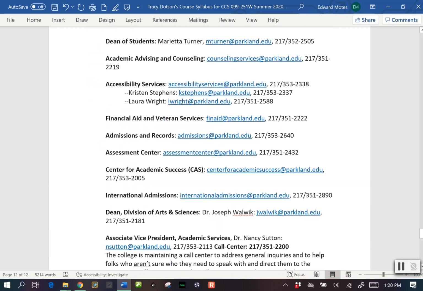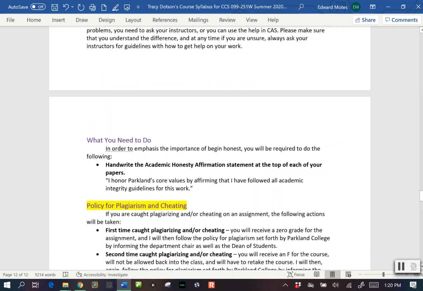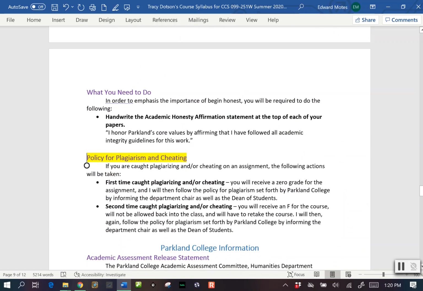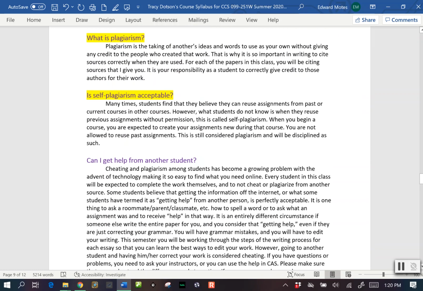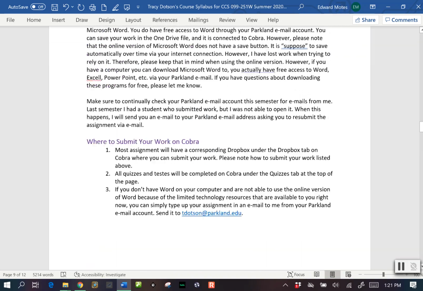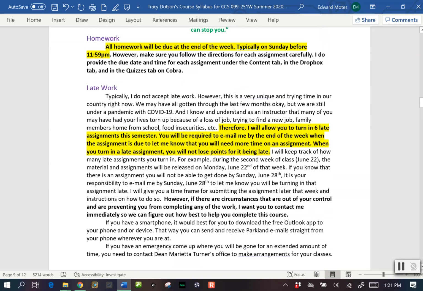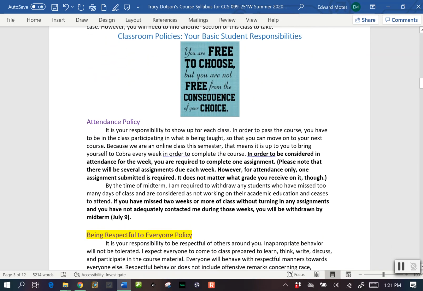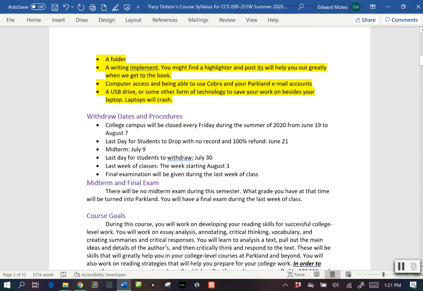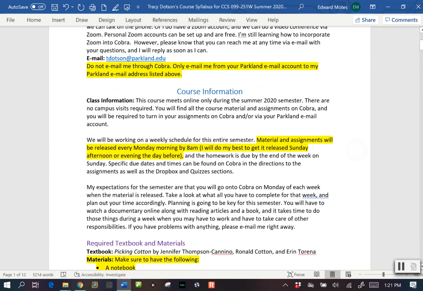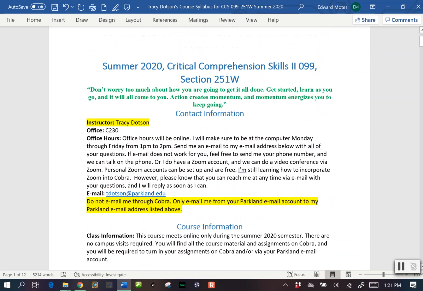So for the quiz for this, remember just 10 questions. It's over only the parts that I had in yellow. So what happens when you're caught plagiarizing and cheating, what plagiarism and self-plagiarism is. Let's see what else. How many late assignments I will take, when assignments are typically due, my being respectful to everyone policy, materials for the class, when I will release those materials, messaging on Cobra, and my name.